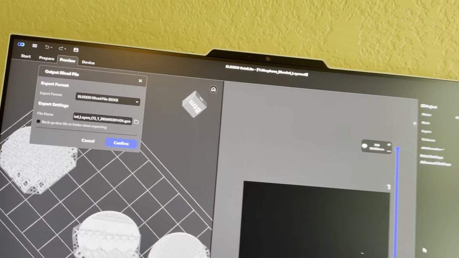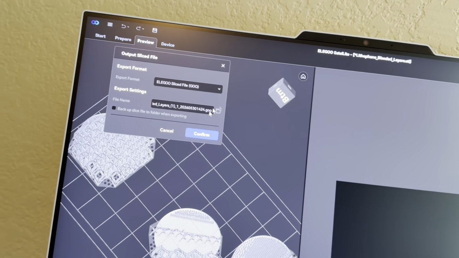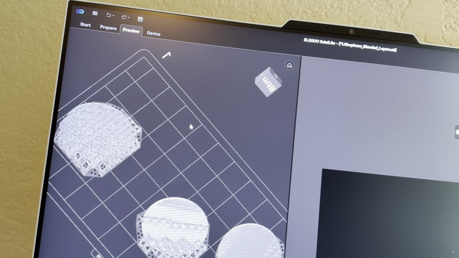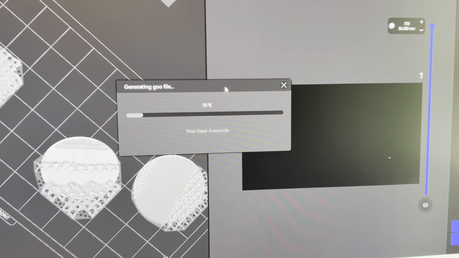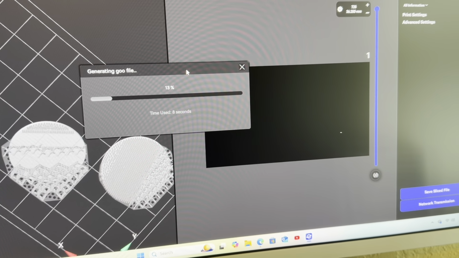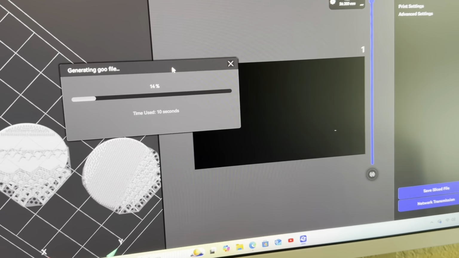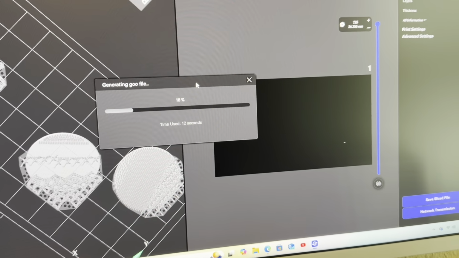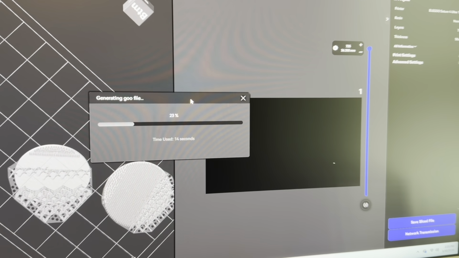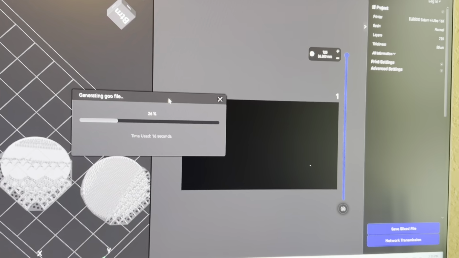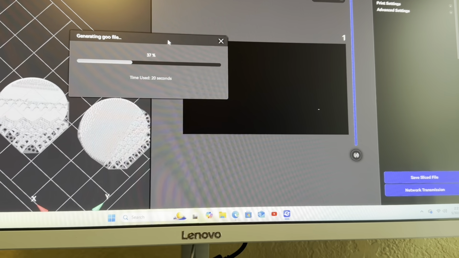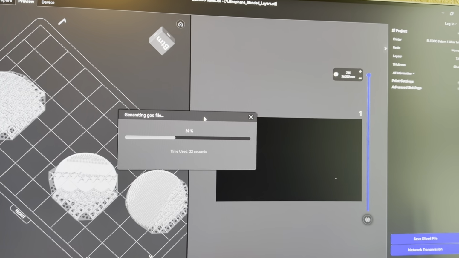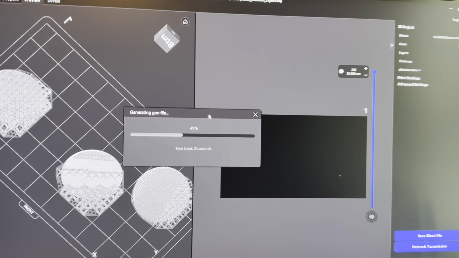Oh, what is that? Confirm. Generating a goo file. What does that mean? Generating a goo file? Let's see. One thing I noticed, there's a lot of loading. Everything you do on here seems to have a loading screen.